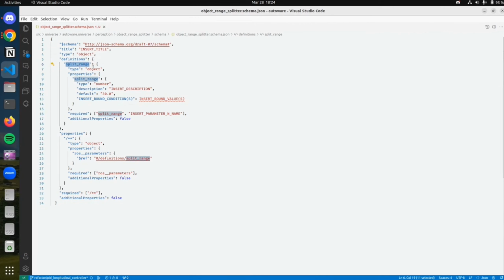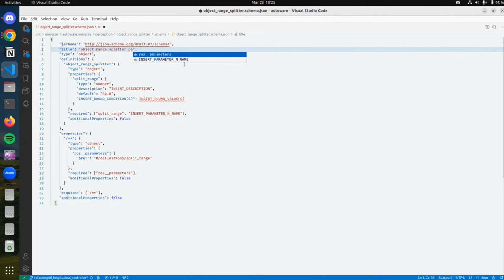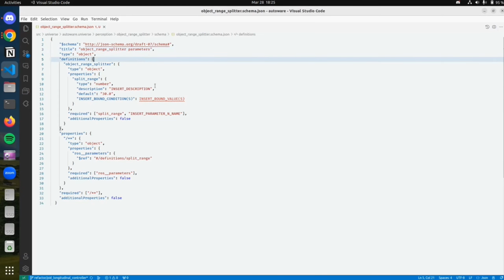So in this case, I'm just removing this one because this needs to be the ROS node's name instead of the parameter name. In this case, we're just giving object range splitter. For the title, you can just give the parameters. So, the ROS node name and the parameters.